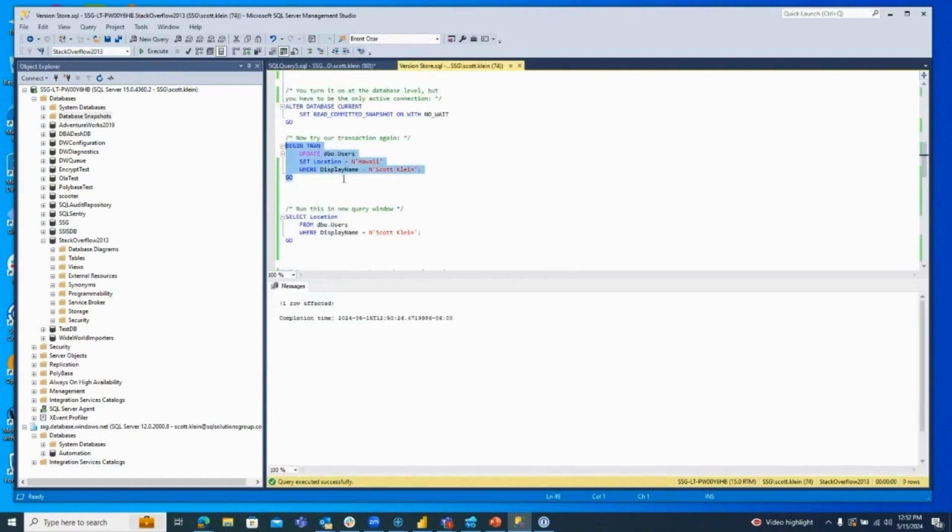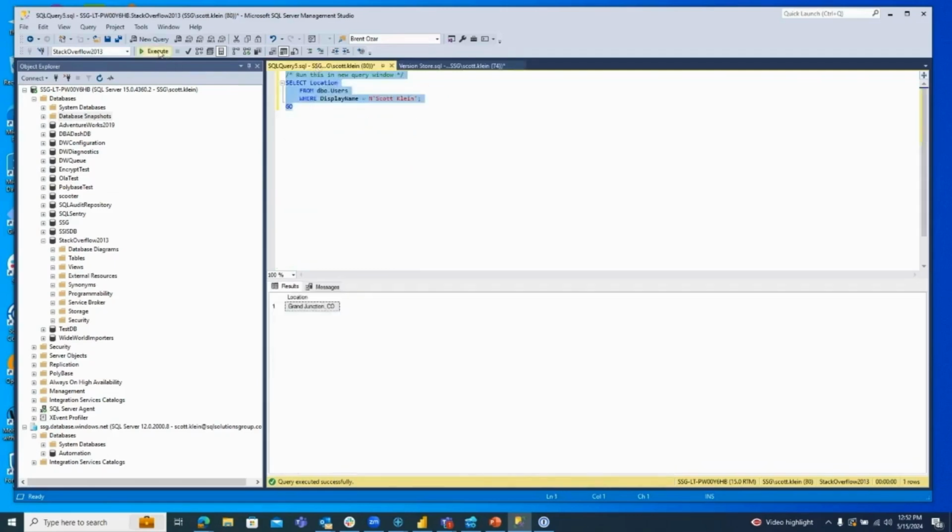So if we were to come back here and say either commit or roll back, we'll do commit. Oops, spelled that wrong. Commit. Okay, that's committed. Now when we run this, it should say Hawaii. Boom. Okay. Now that is the true record of value.